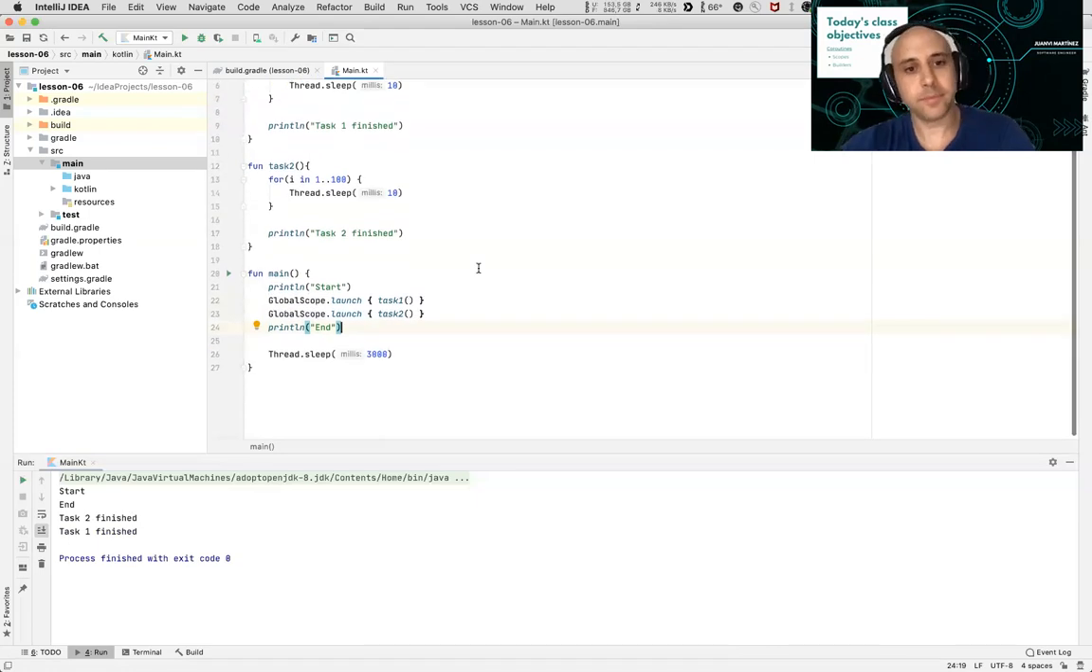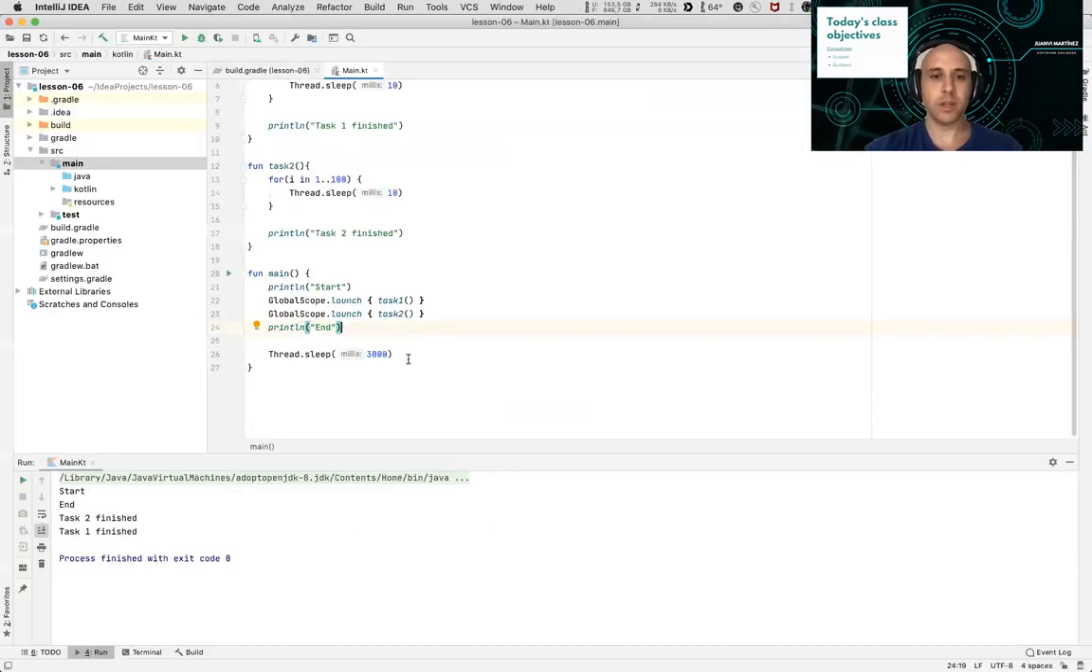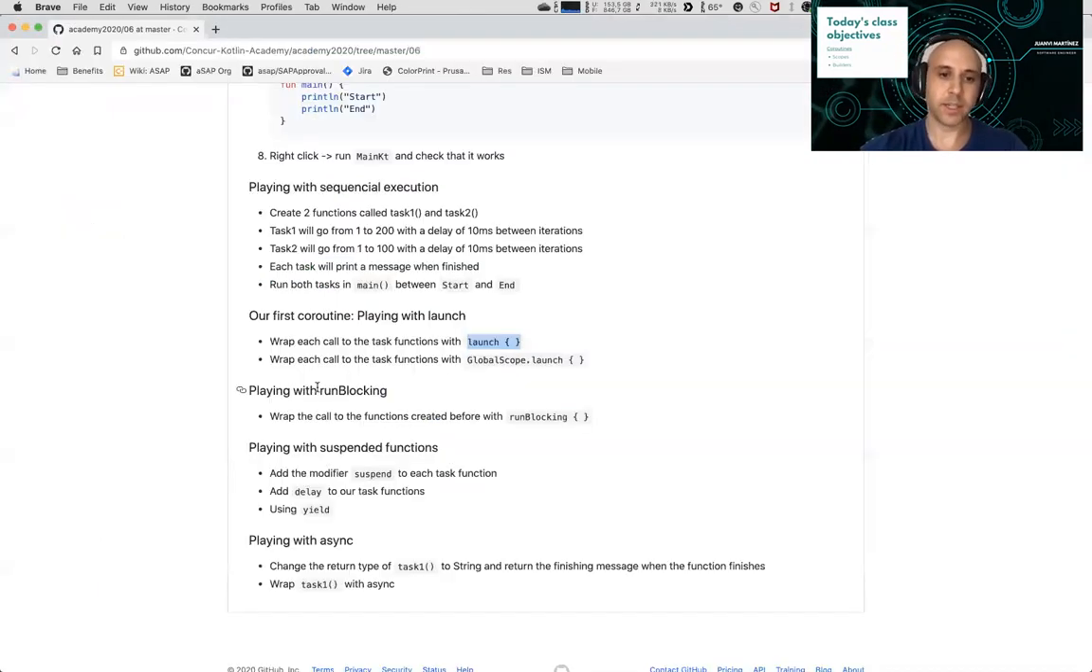So the next thing. Basically, as you can see, starting a new coroutine is very easy with launch. We just have to wrap the code that we want to run in a separate coroutine with global scope.launch, or with launch. We will see now an example, and make it run. In that way, we are parallelizing our execution. Easy peasy. Next task, playing with runBlocking.